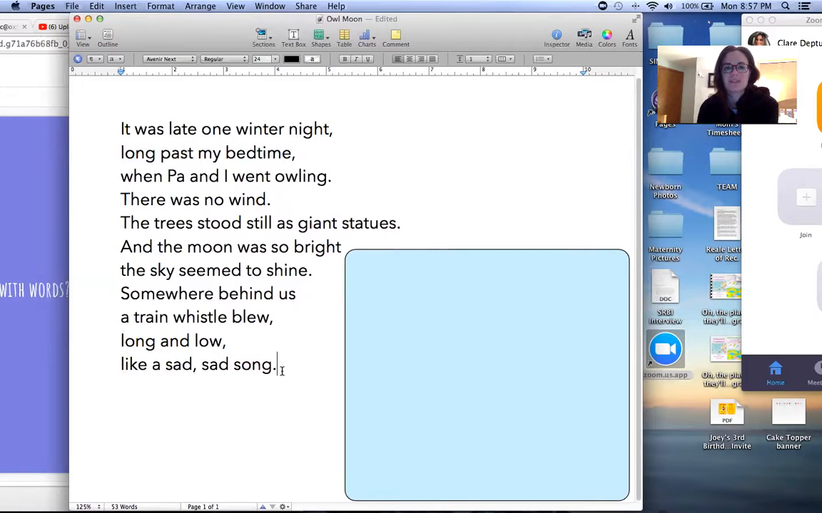It was late one winter night, long past my bedtime, when Pa and I went owling. There was no wind. The trees stood still as giant statues, and the moon was so bright the sky seemed to shine. Somewhere behind us, the train whistle blew, long and low, like a sad, sad song.